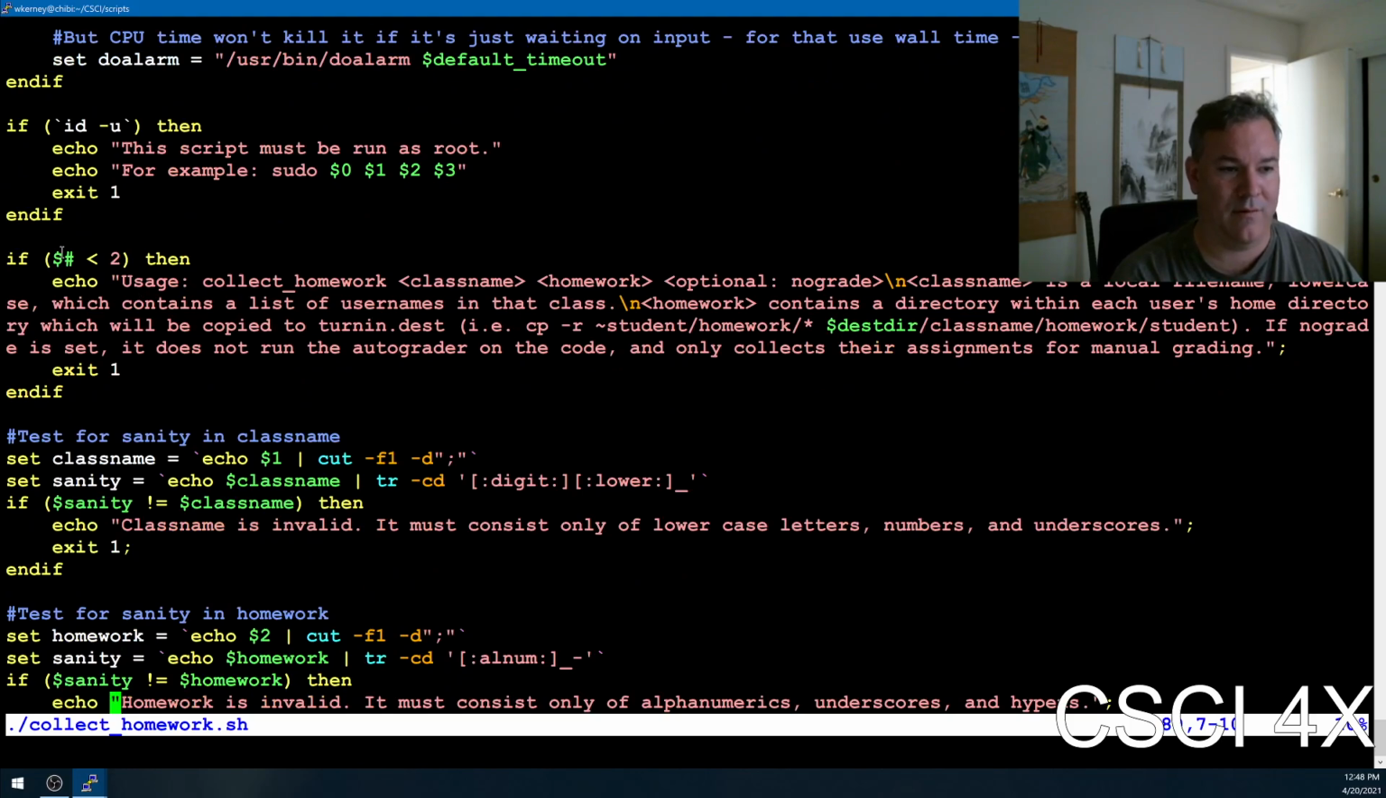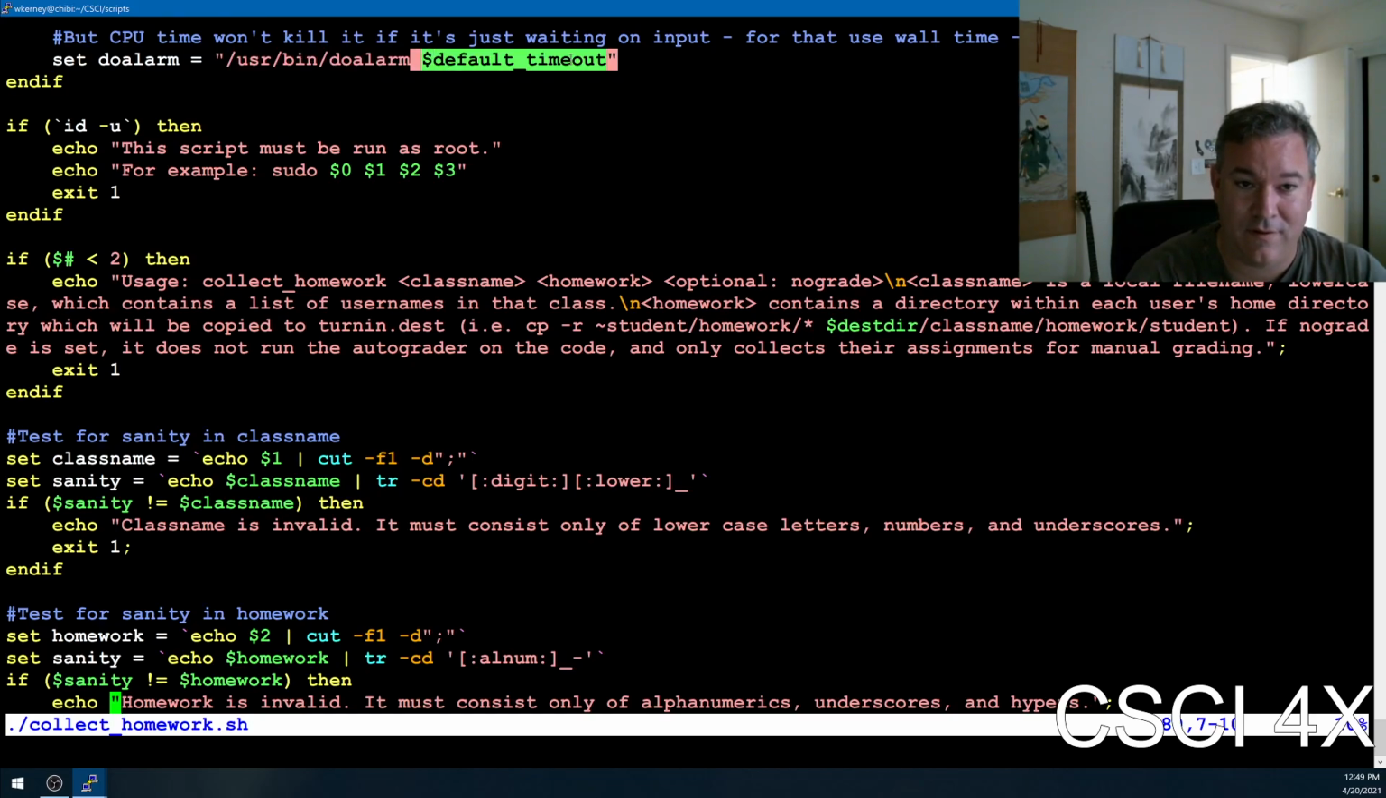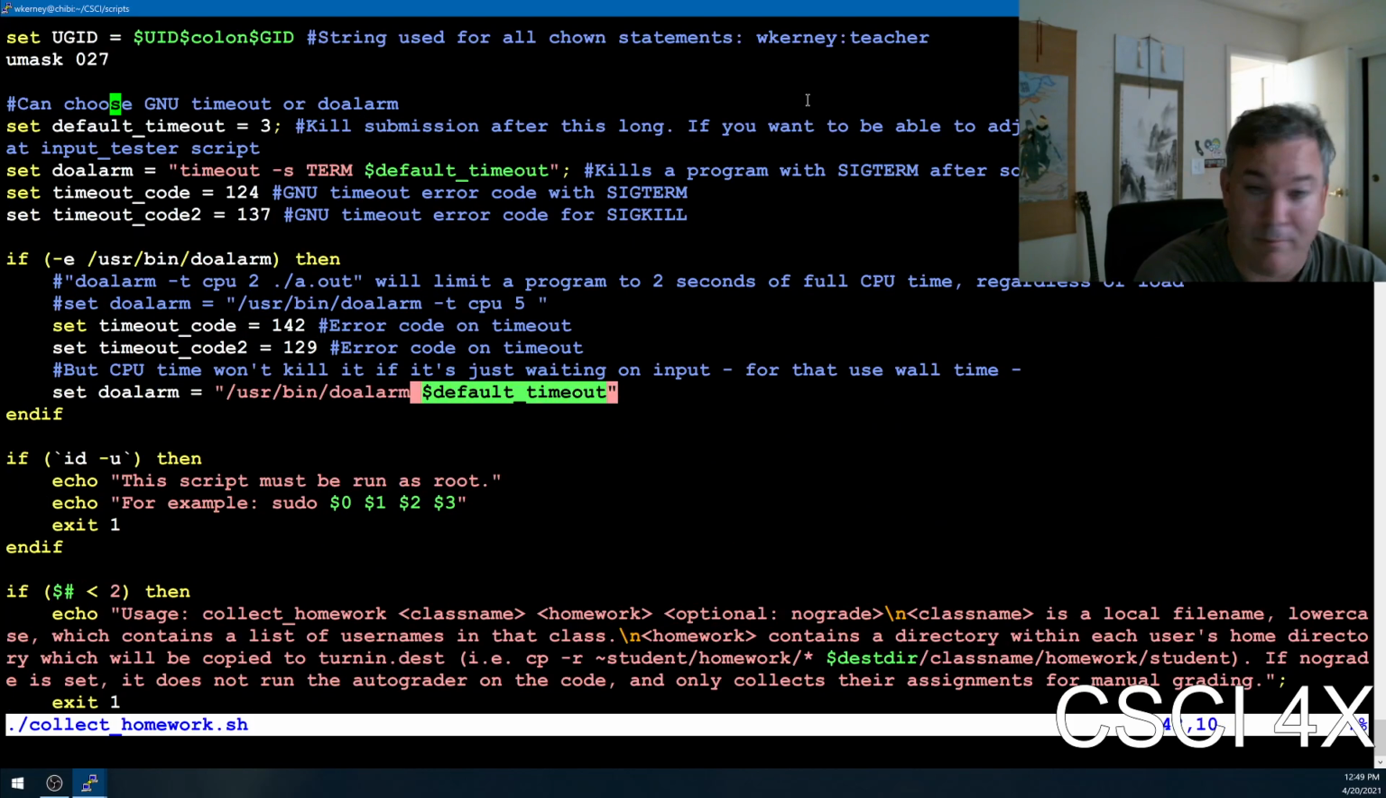This is the number of variables, by the way. In shell scripting, variables start with a $ sign. So you can actually embed variables inside of strings. Do you see that? That's cool. Do you see what's happening there? So I'm creating a variable called doAlarm, and it is being set to /user/bin/doAlarm, and then this string automatically substitutes out inside of it whatever variable default timeout is, which is 3.